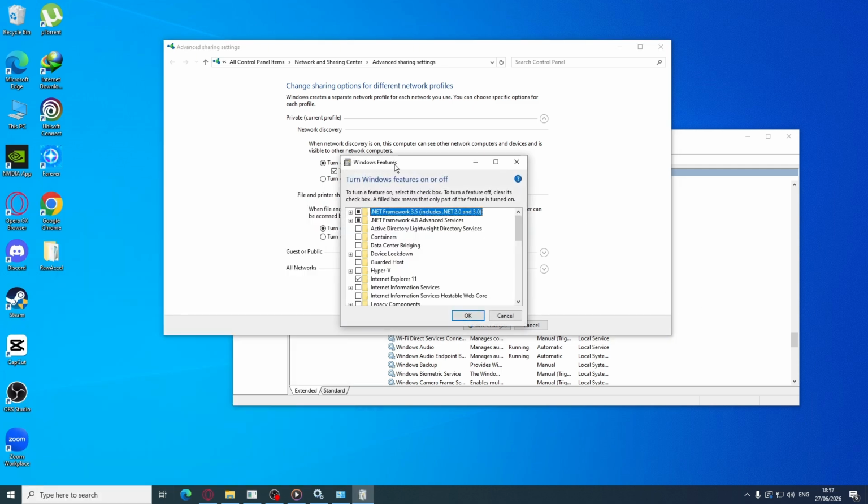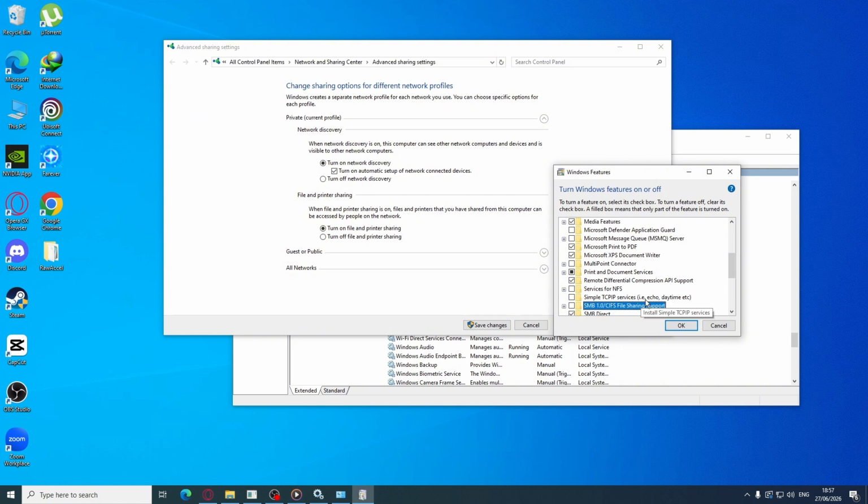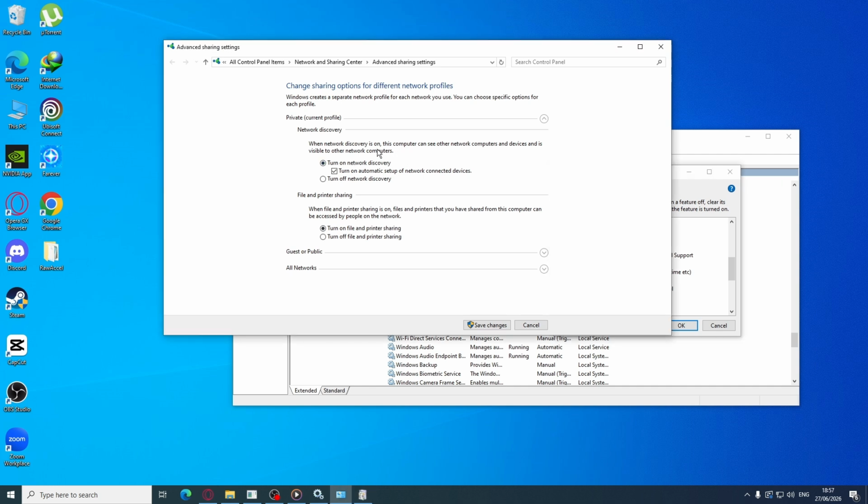Scroll down to SMB 1.0/CIFS File Sharing Support, expand it, and check SMB 1.0/CIFS Client. Click OK and wait while Windows searches for and installs the required files. Once complete, click Restart Now, and the shared folder access issue should be resolved.